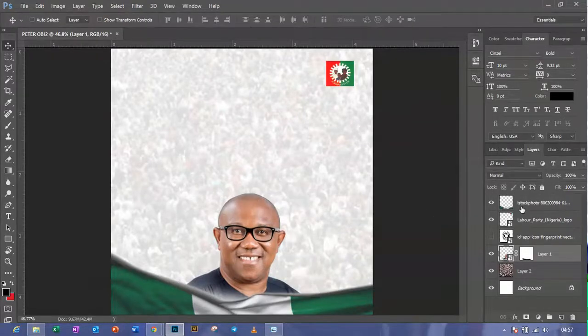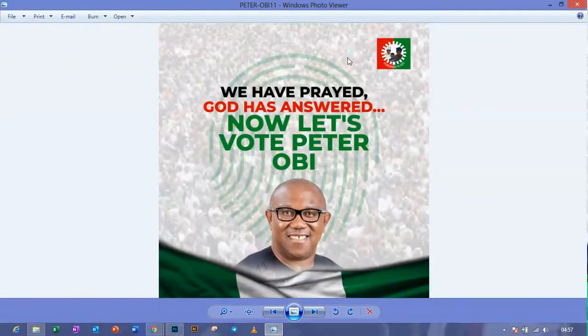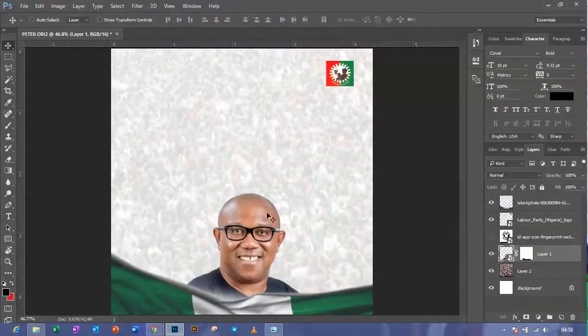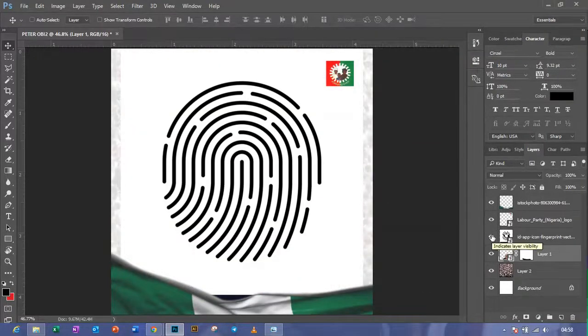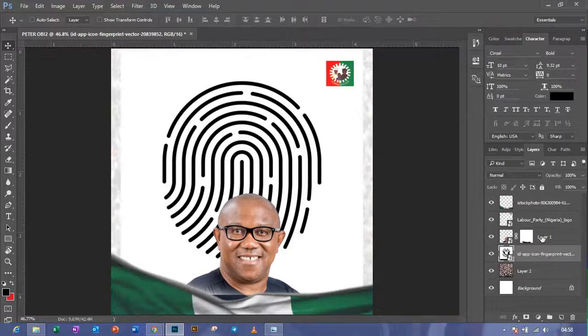So the next thing we'll be doing is to put our fingerprint behind the image of this man. We'll bring our fingerprint image and make it be behind the image of this man. So this is our fingerprint image, but we'll bring it behind this man.